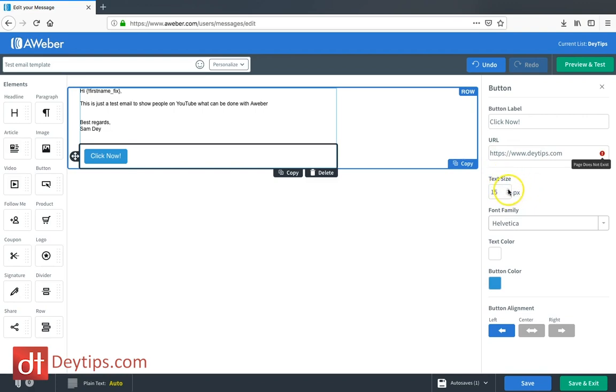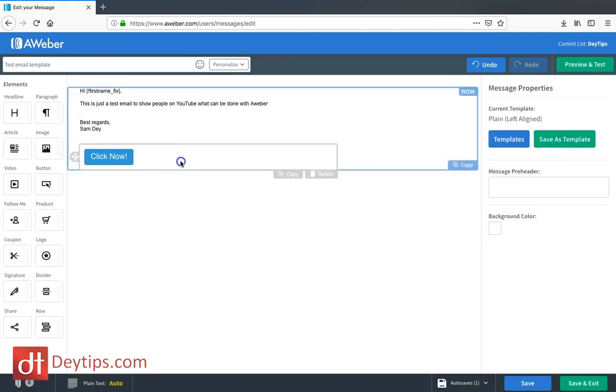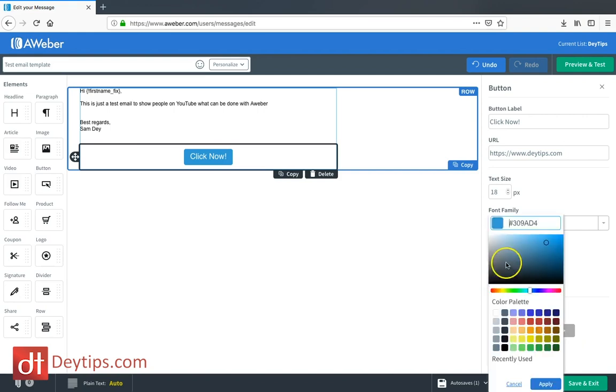If I wanted to change the text size, then I can do that too, make it a little bit bigger. If I wanted to, I can change the font, and I can also align it how I wanted to as well. So if I wanted it to be centered or towards the right, then I can do that. And also you can change the button color as well.